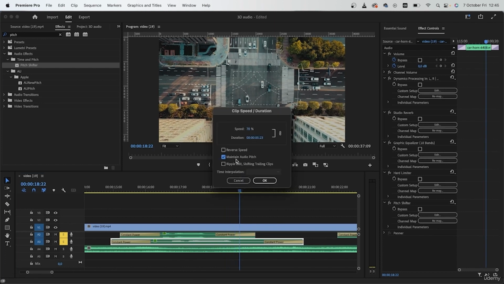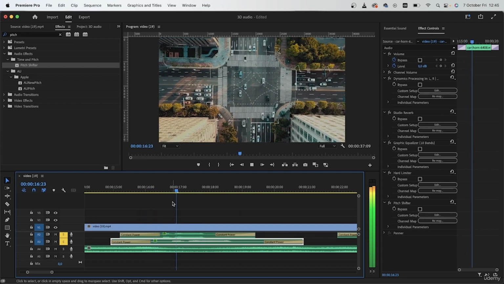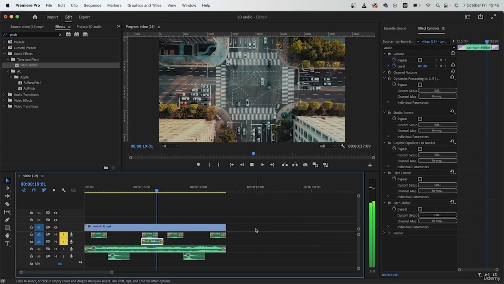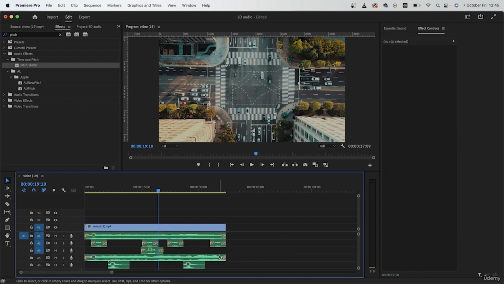I'm just going to maintain audio pitch. So if you want, you can duplicate and place on top of each other, just to make it sound like there are more cars honking at the same time. All right, there's my honking audio.